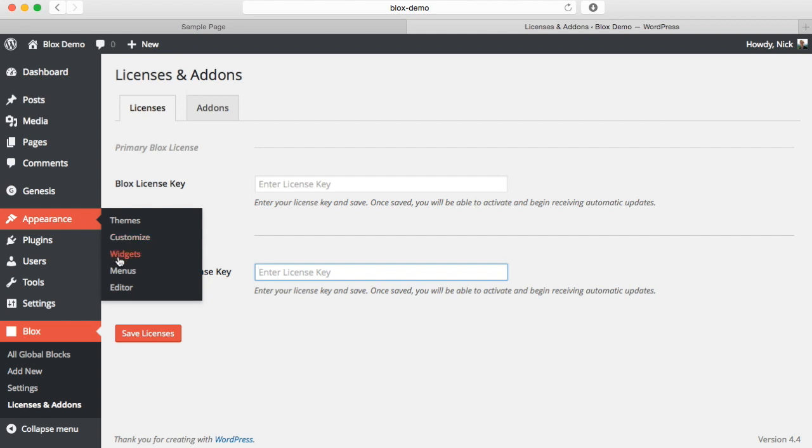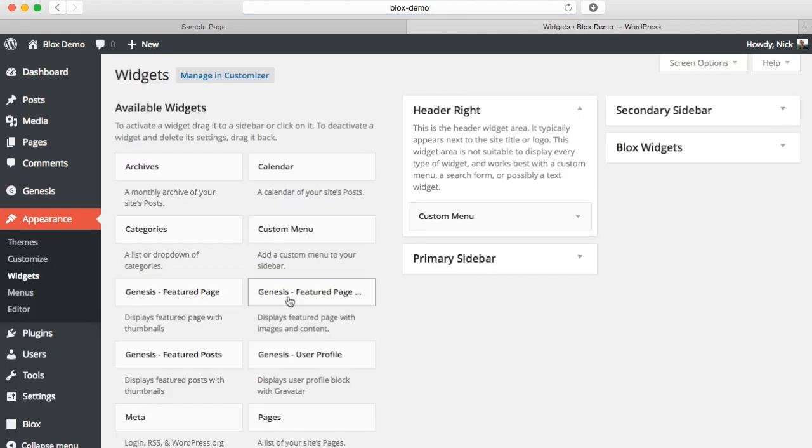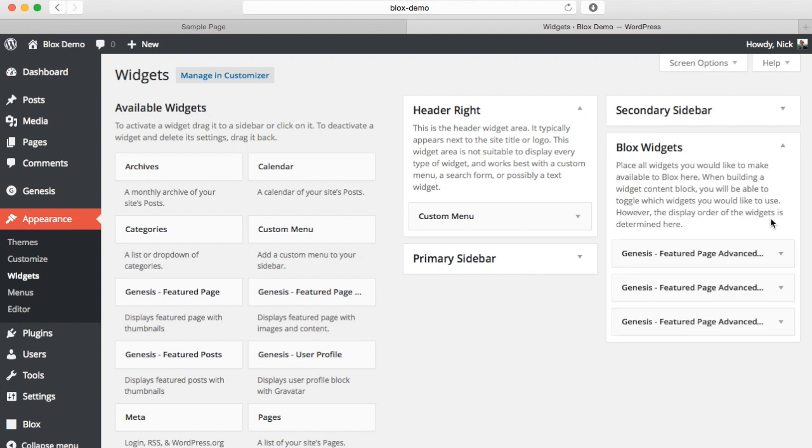And what we're going to do is go over to the widget section. And you'll notice here that we now have a new widget area called Blox Widgets. This is where we're going to add all of our widgets. And for this demo, I've already added three. Now the widgets that I've added are Genesis Featured Page Advanced widgets. I'm cheating a little bit here because I actually developed this widget myself, and it's available in the WordPress repository. It's based off of the Genesis Featured Page widget that comes stock with all Genesis themes.